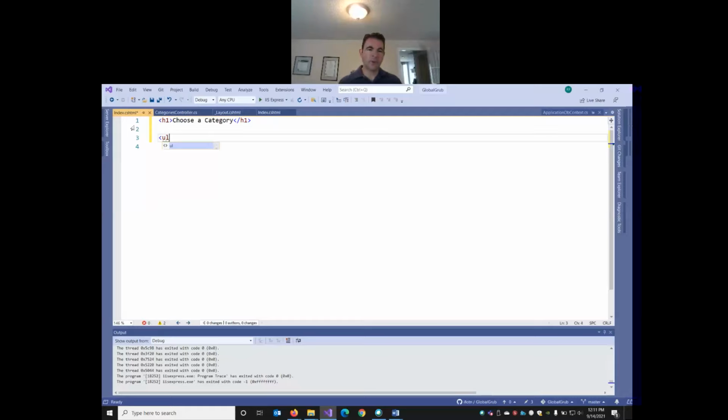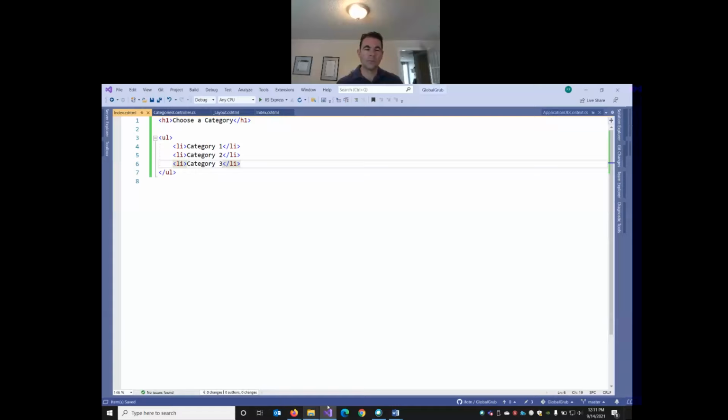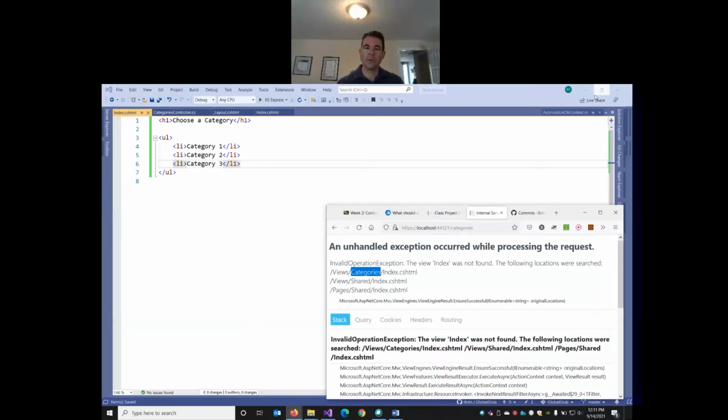I'll just use an unordered list, and just make some fake categories. Once we use a database in a few weeks, we'll make real ones, but for today, this will do. So a really simple page with an unordered list, a bulleted list of 3 items. Now I'll try to reload my page.